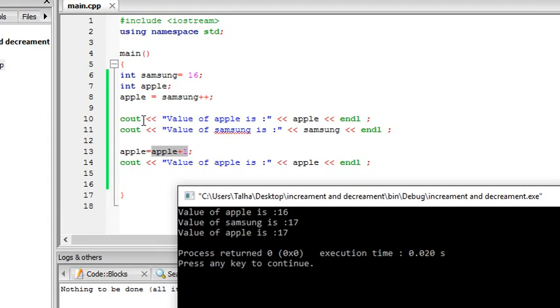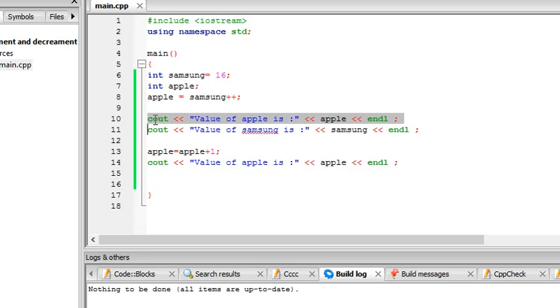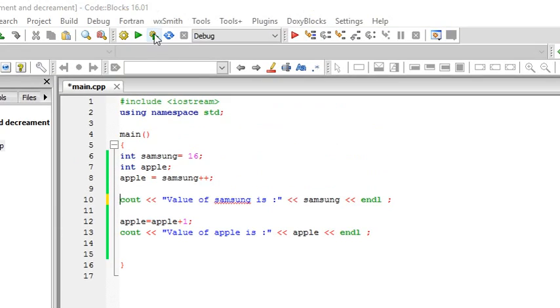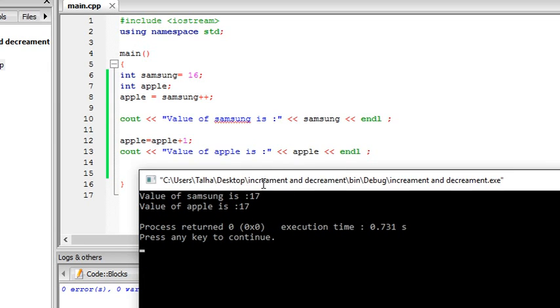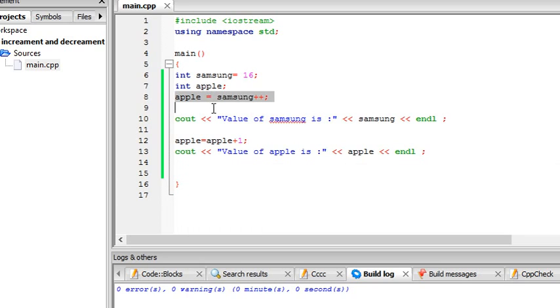When we cout Samsung, let's forget the Apple for now. Let's omit this line, and build and run this again. Now you can see both the values are the same. If we do this, the value of Samsung is 17 if we type Samsung plus plus, and if we type Apple equals Apple plus 1, then the value of Apple is 17. So these two lines are pretty much the same.